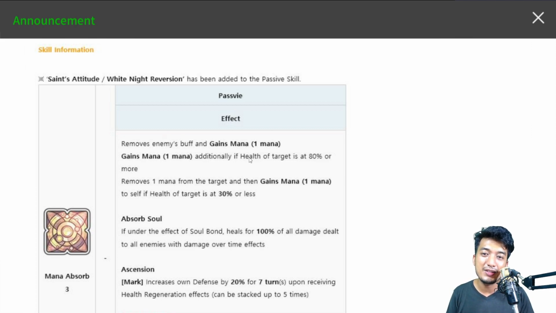Gains 1 mana. Additionally, if the health of the target is at 80% or more, removes 1 mana from the target, then gains 1 mana to self if the health of the target is 30% or less. Extra ways of gaining mana, which is definitely going to be a great help for his skill execution.